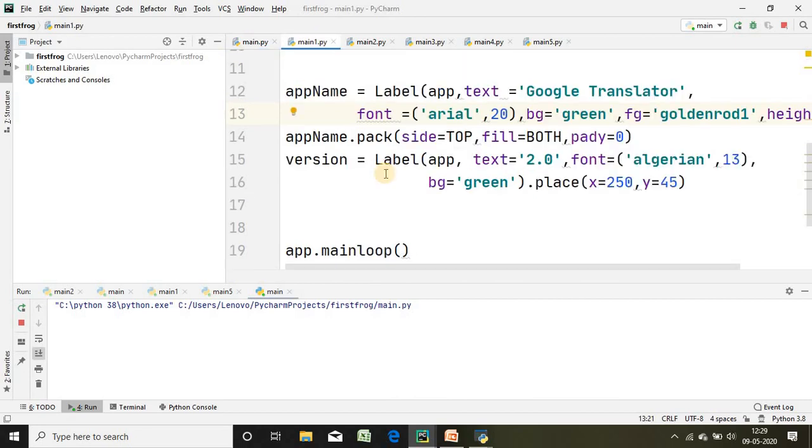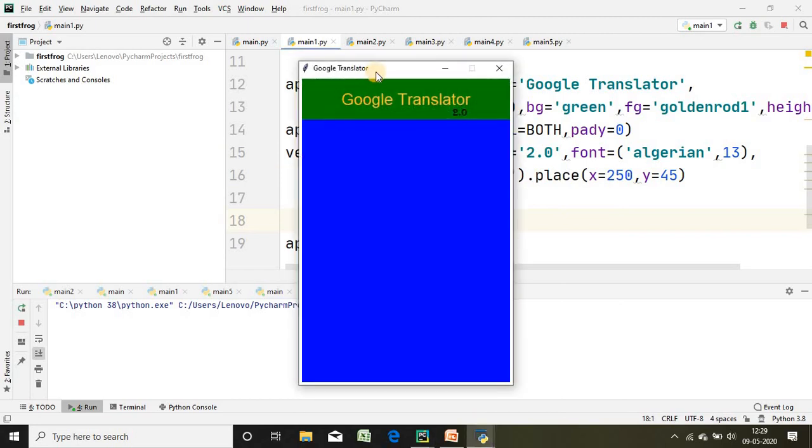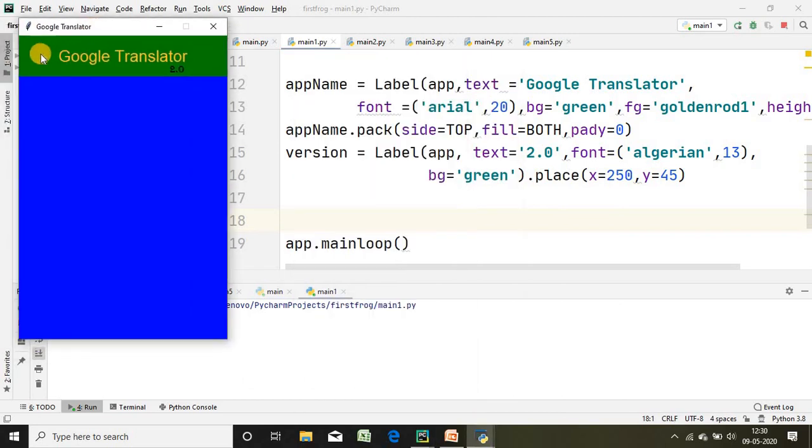Now in the second part we have included the app name and version name. App name as Google Translator with background color as green, and version name as 2.0 with background color as green. This is our app name, Google Translator, and this is our version 2.0.